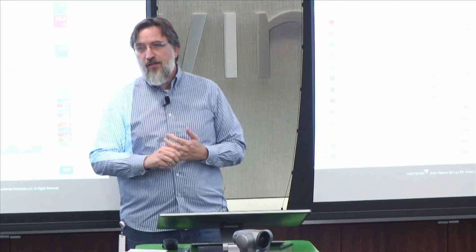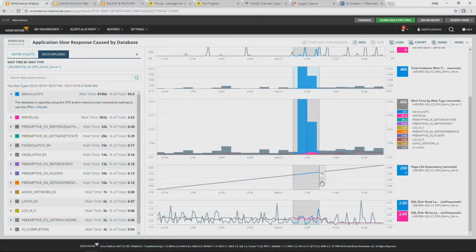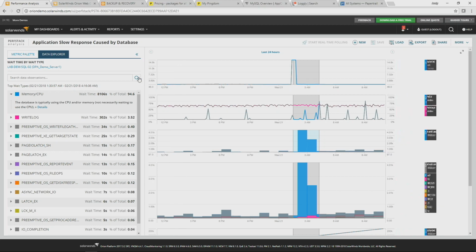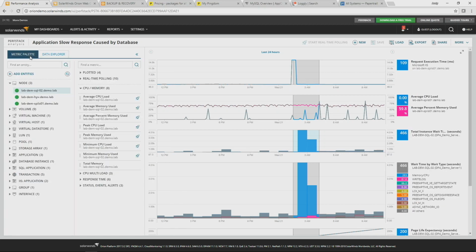With CPU, thinking about shared environments where CPU for the overall compute is measured at the CPU or OS level, can we associate that view or link it to a specific process or set of processes, the CPU that process is taking up? Yeah, so this is the CPU coming from the DPA data. This is what the database is seeing. And then these are other metrics, PLE and some storage. But yes, if we went over here to the metric palette, and I don't know if I've actually got data for this.